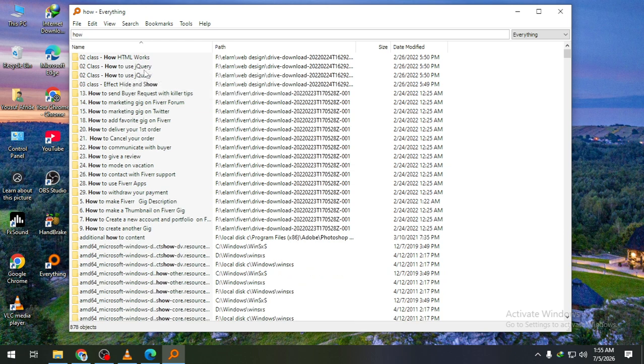That's it. Add the locations you need, let Everything index them, and your files will be ready to search.